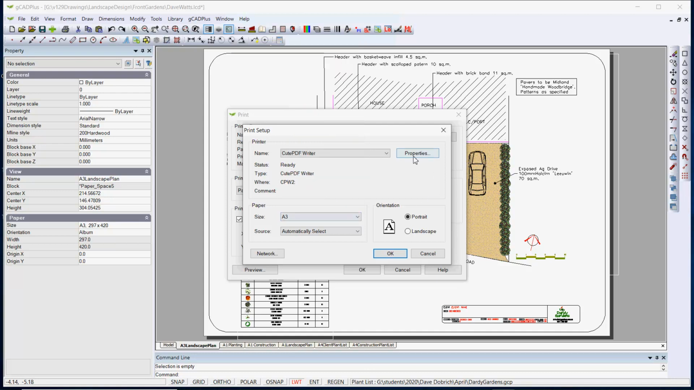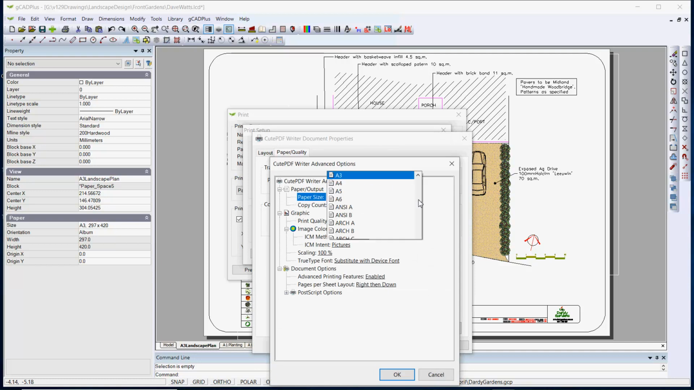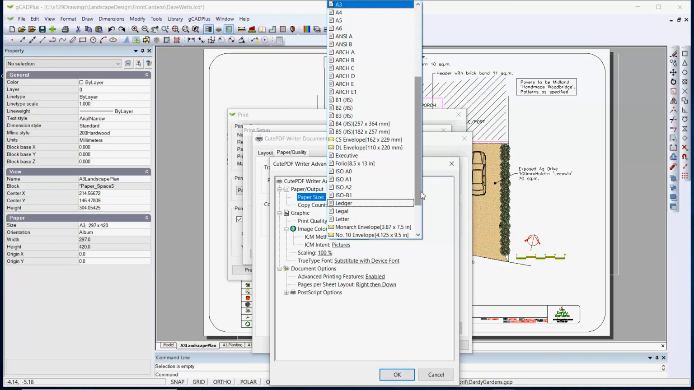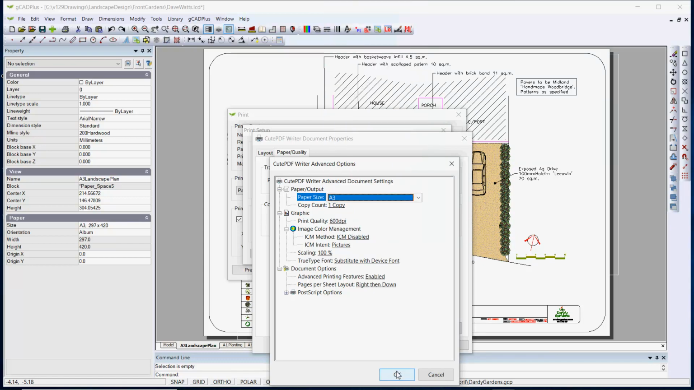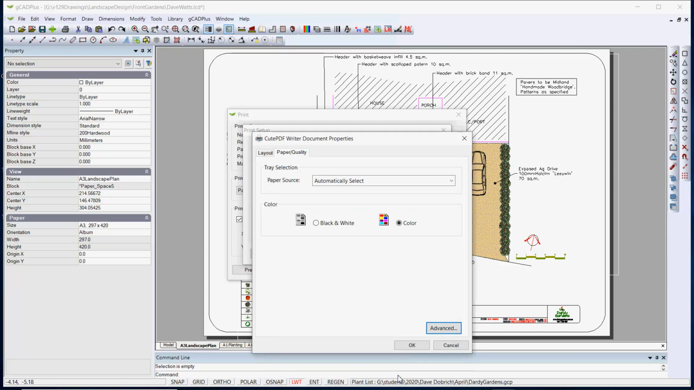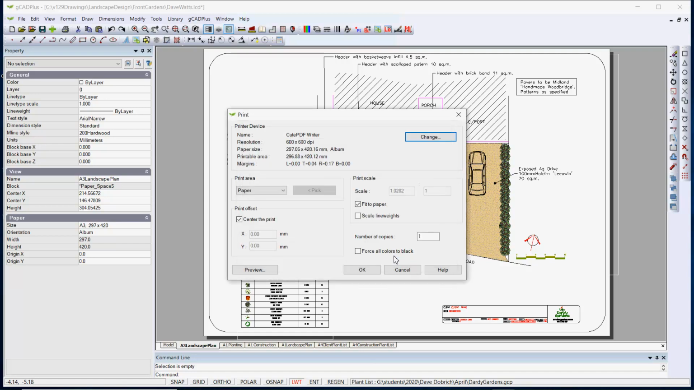I could go in this way via Properties and Advanced and check things in here. That will give me more options, but A3 is fine. It's now been selected, but I can change the print quality if that was important to you. Color is on, so I can say OK. The next step is to select the page orientation, which in this case is of course landscape. We can go OK. Now the next steps are very important.